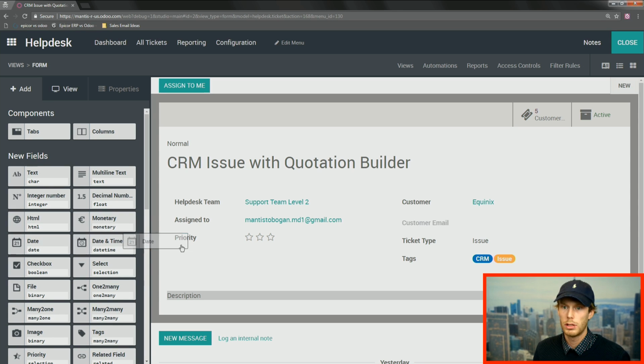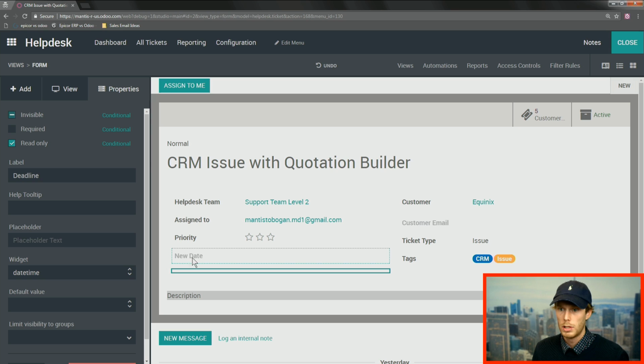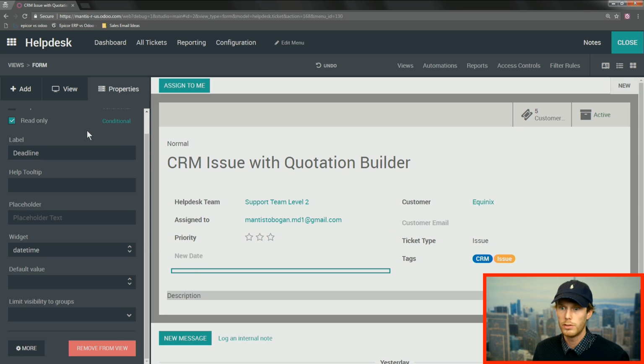So let's just go ahead and drag a date over here. Now you've got a new date field right here. You can set the conditions and all of the properties, or just go ahead and save it.